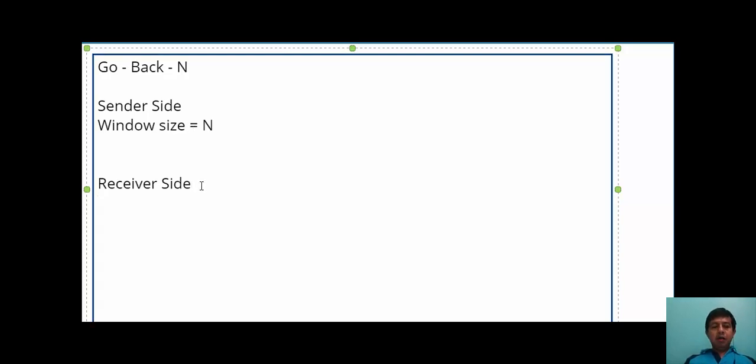In Go-Back-N, the receiver side window size is always 1. Now, this is an important concept. In the receiver side, the window size in Go-Back-N is always 1. The sender side window size is N, which we have decided, but in the receiver side, the window size is 1. That means the receiver always waits to receive one single packet at that time.